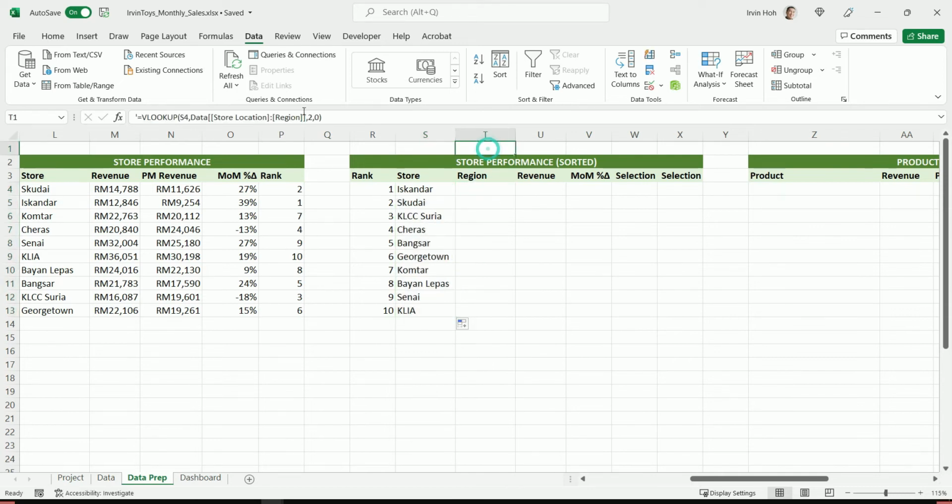Same for the region over here. You look for what? VLOOKUP. Once we know that it's a store, from the store you use VLOOKUP to look for the store location, and then look for the regions in number 2. Sorry, that is for revenue. For region, we just apply this particular VLOOKUP, and it will pick up the region from the data store location table. So drag it down, and it will show all the regions.